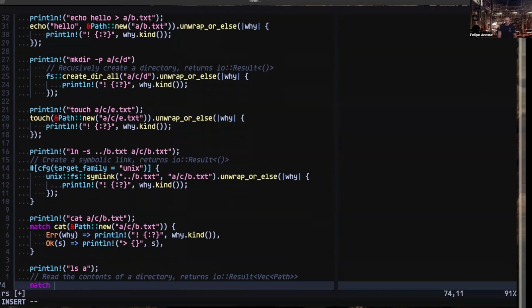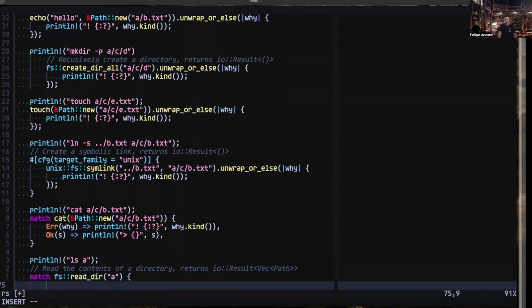Then we're going to do a match fs::read_dir, which is an fs crate method, and we want to list anything that's inside of the a directory out to the standard output, right? So it's a variant, so it's either going to be an error, and if it is an error, we're going to print the error in a pretty format.